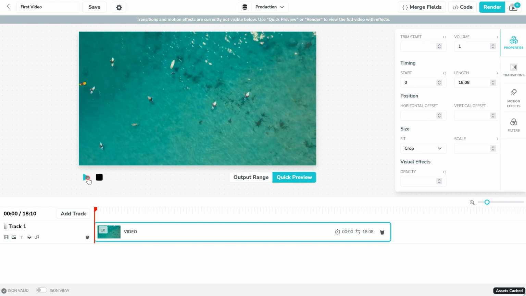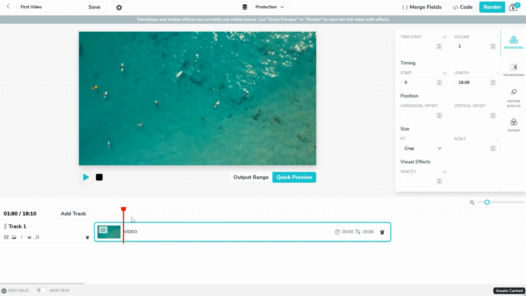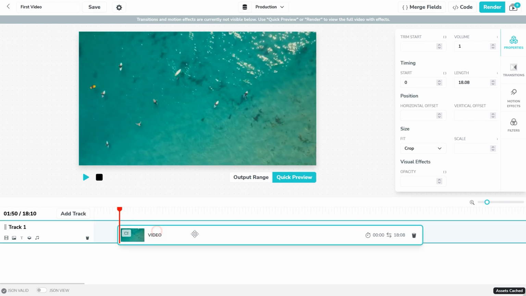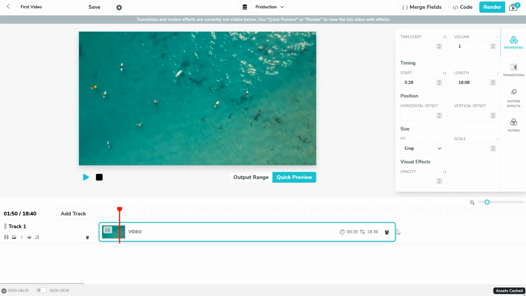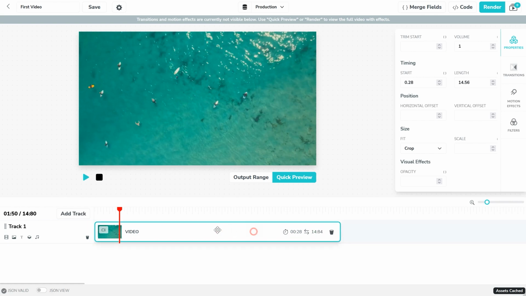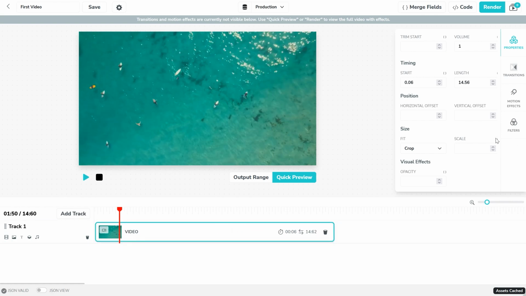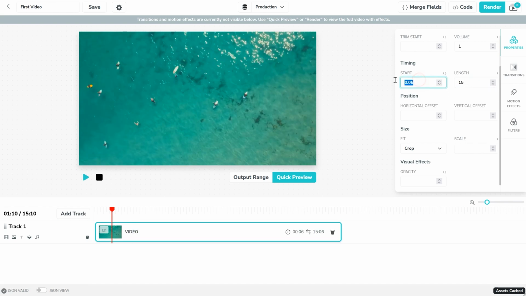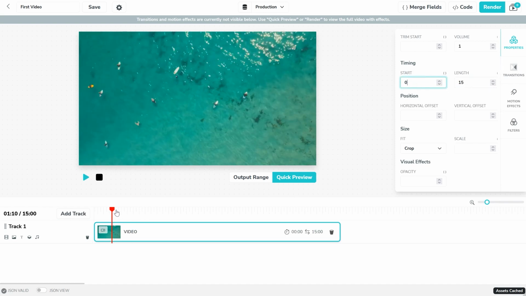So we can play this, we can scrub through it, and we can move it, we can change its length, and do a whole bunch of other things with it. So let's just set this length to 15 seconds, and start back to zero. And we're ready to go to the next step.